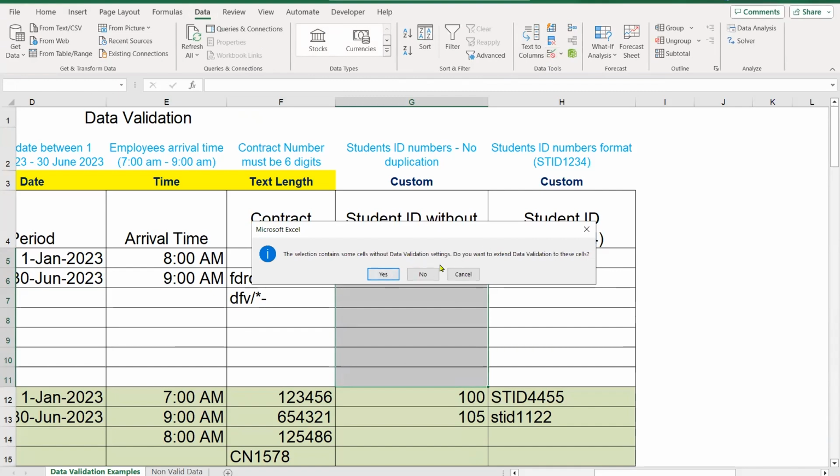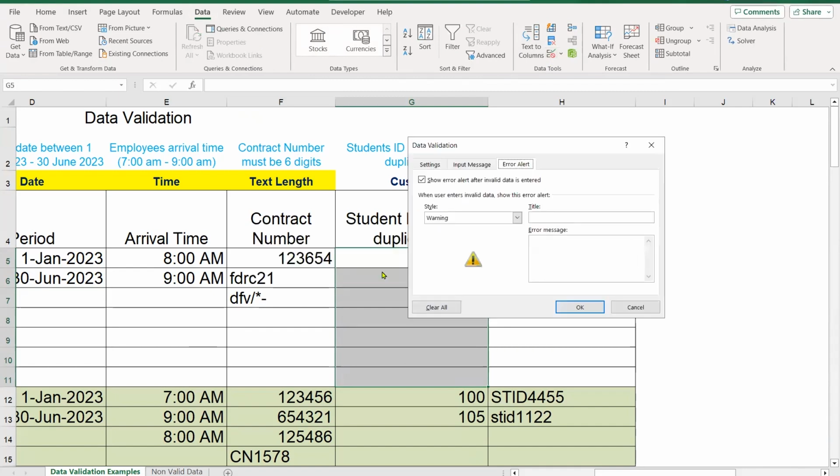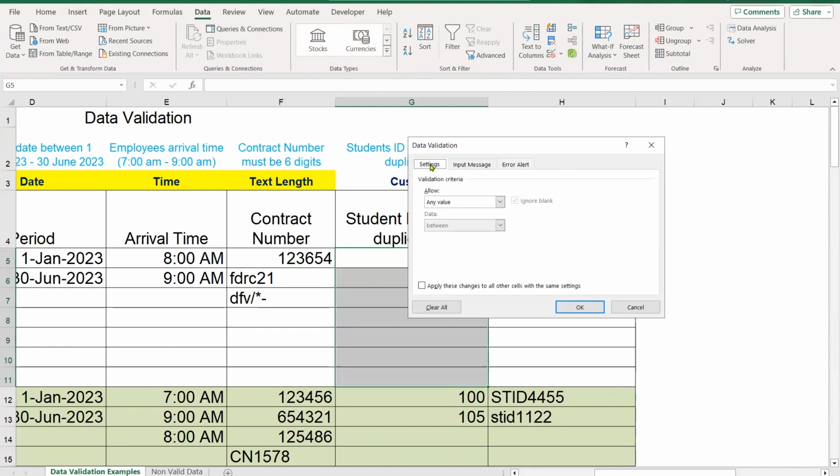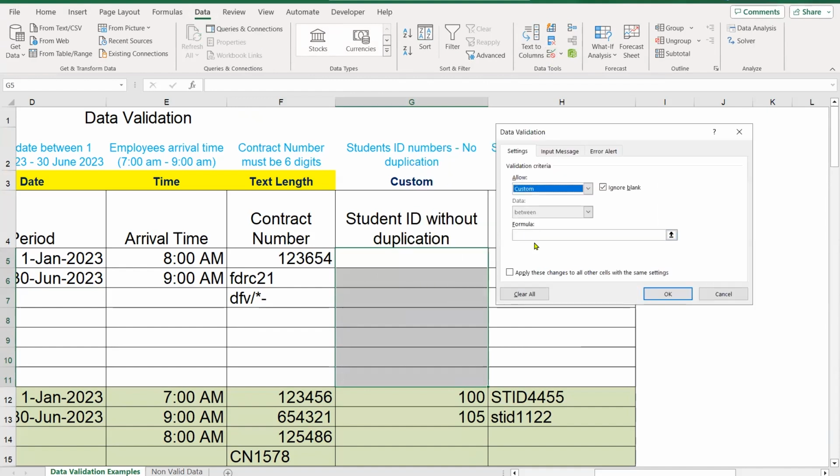Okay, if you get this, that's fine. Click yes. And I will go to stop. Going into the setting, it must be a custom. Now, custom, it's asking me about a formula. I need to start with equal. So sorry, custom here. Equal, and then I type the formula, basically COUNTIF, and I open a bracket.